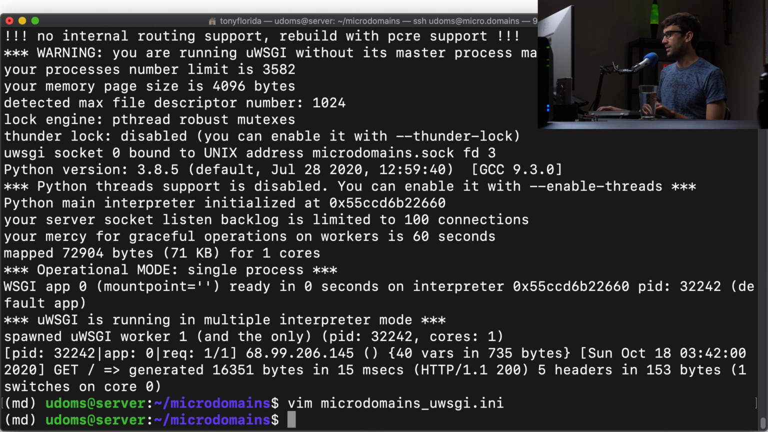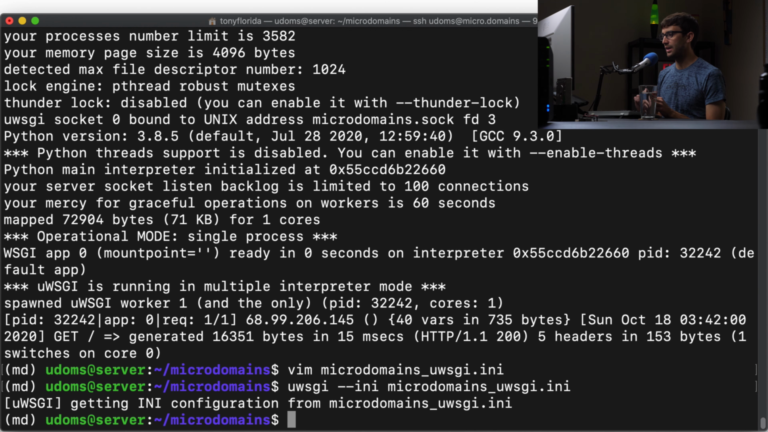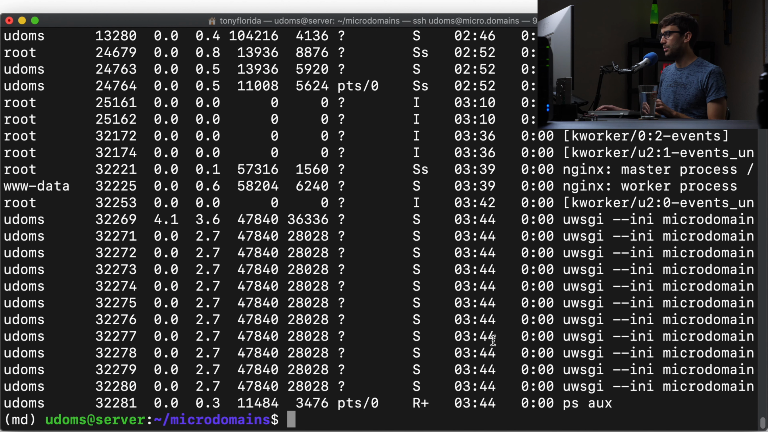And now, like I said, instead of specifying all of those options on the command line, we can just specify the ini file that we created. So uWSGI --ini microdomains, the file that we just created. Go ahead and run that. And this actually runs it in the background. So if we do ps aux, we'll see that we have those 10 worker processes up here running.